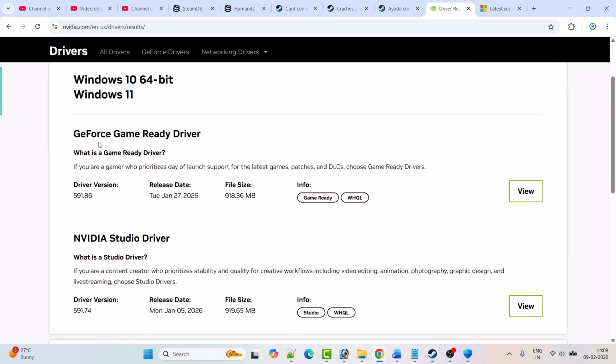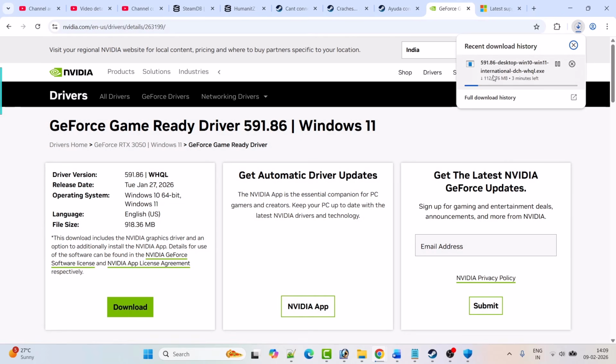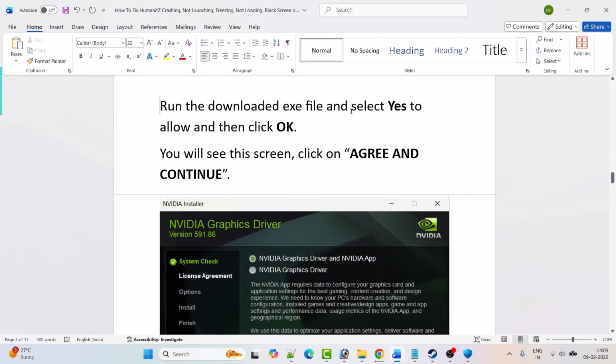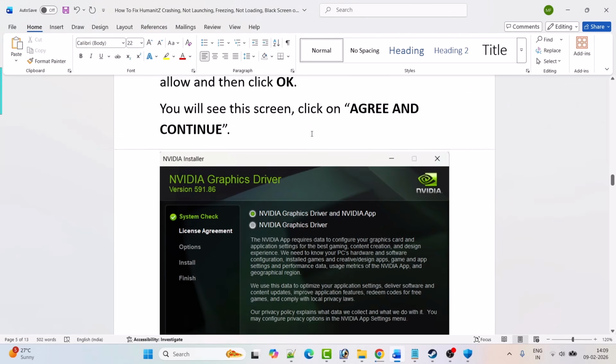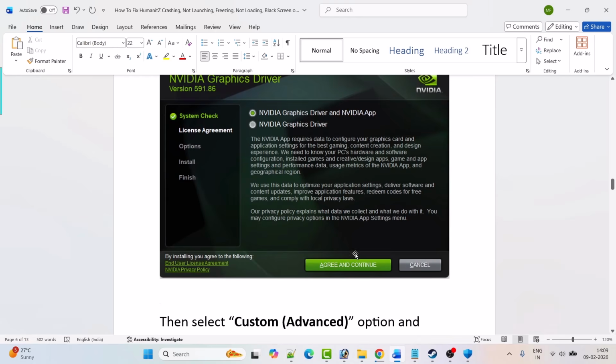Now you have to download and install the GeForce Game Ready driver. So whatever is the latest version, you have to download and install it. So click on view, click on download, and once this exe file gets downloaded, then run the downloaded exe file and select yes to allow, and then click OK. You will see this screen. Click on agree and continue.